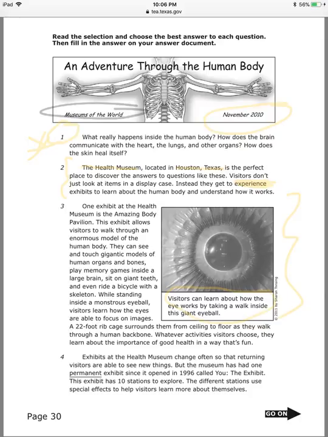Exhibits, in case you didn't know, comes from the word exhibition or shows. They are showing. That is the exhibits. I'm going to switch to green. One exhibit at the Health Museum is the Amazing Body Pavilion. Pavilion is like a room. Okay, imagine a big room.